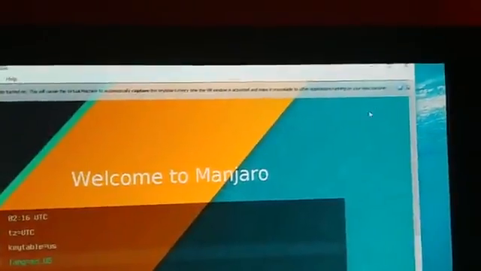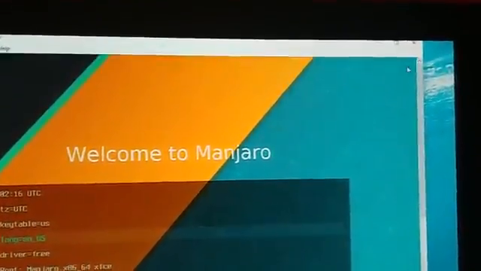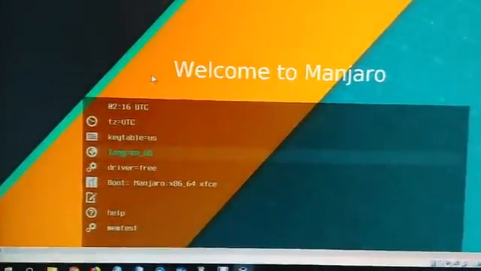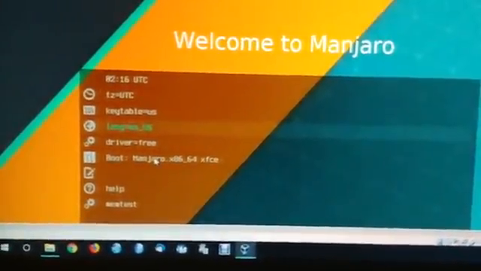Now, I'm going to go all the way through as far as I can to see if I can get this thing to run online. So I'm gonna click boot Manjaro.